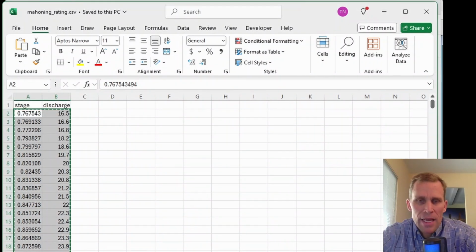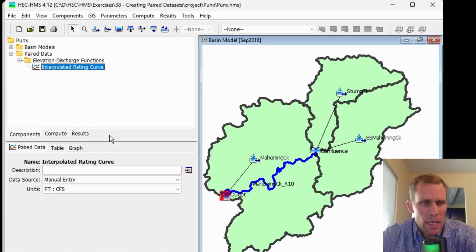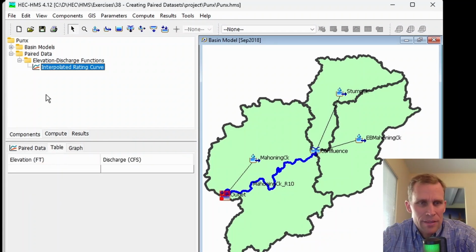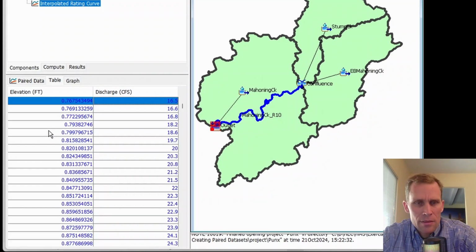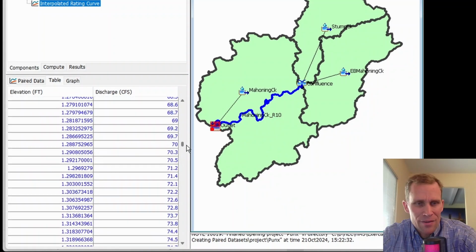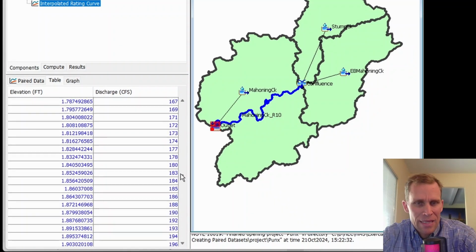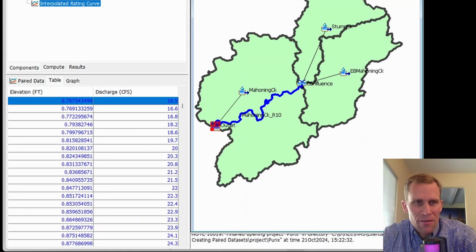Let's return back to HMS right here. And then in the table data, this is referring to our rating curve that we created. I'm going to just select the first record here for feet and then right click and paste. All right, so our data is now in here in the component editor, the table tab, and that looks good. I'm going to click the save button.